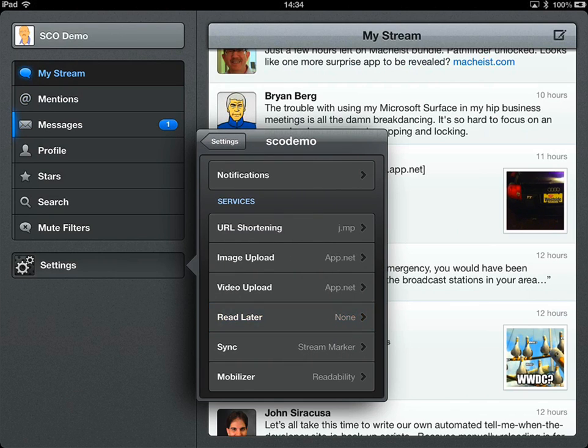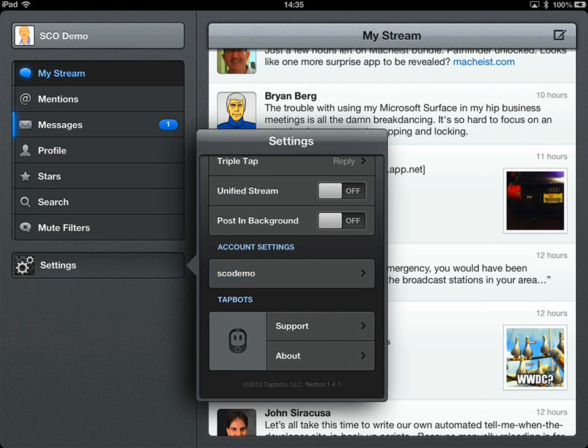There's also the option to sync. There's a thing called Stream Marker, which is an external service, and that just allows you to synchronize your reading of your posts between different applications. Once you have that switched on, if you then go to another client, it will actually mark the position where you are in your current stream, and you can carry on reading from that point in a different client. But all fairly standard stuff.